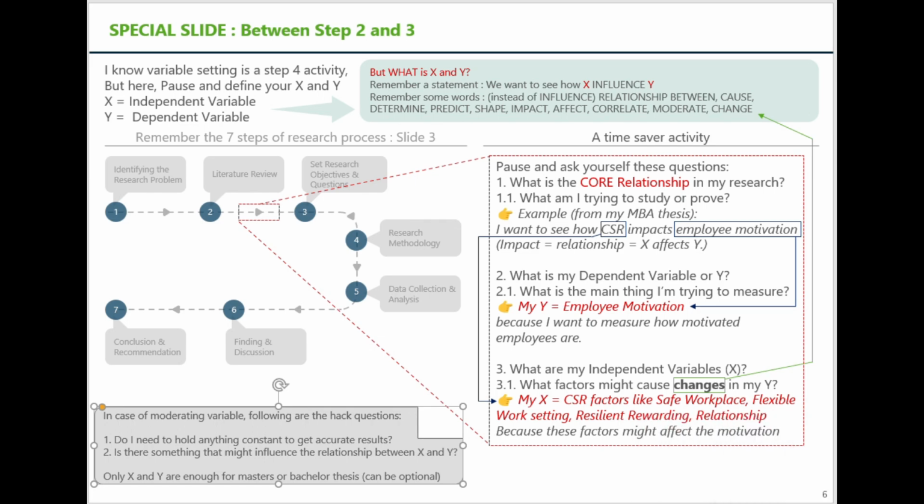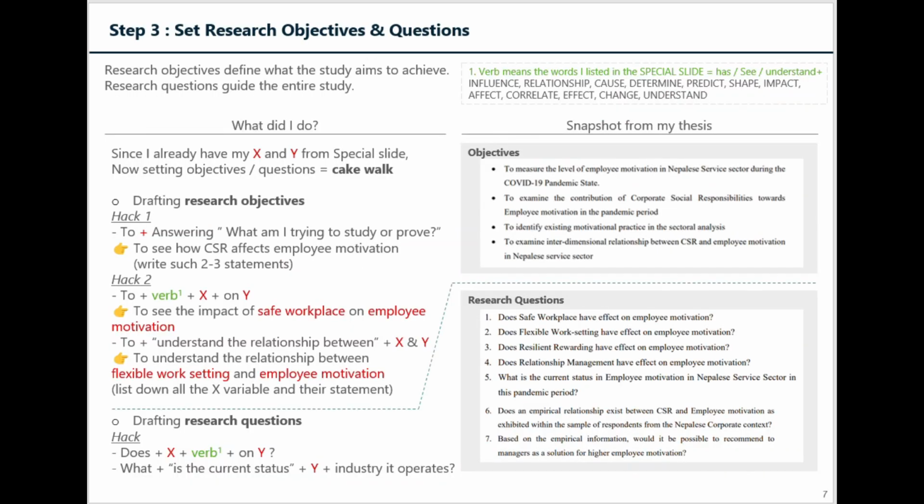But then this is more about what factors could be there that directly or indirectly or to some extent impact your Y. In my thesis, for any bachelor or master thesis, the X and Y are enough. You may not go with a moderating variable because it can be confusing sometimes. So fix your X and Y in this step. Now the other steps would be very easy. Let's go to step 3, setting research question and objectives.